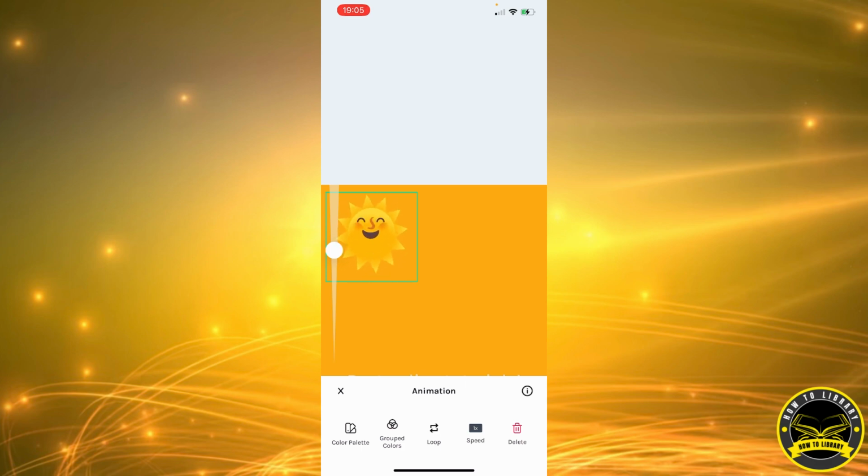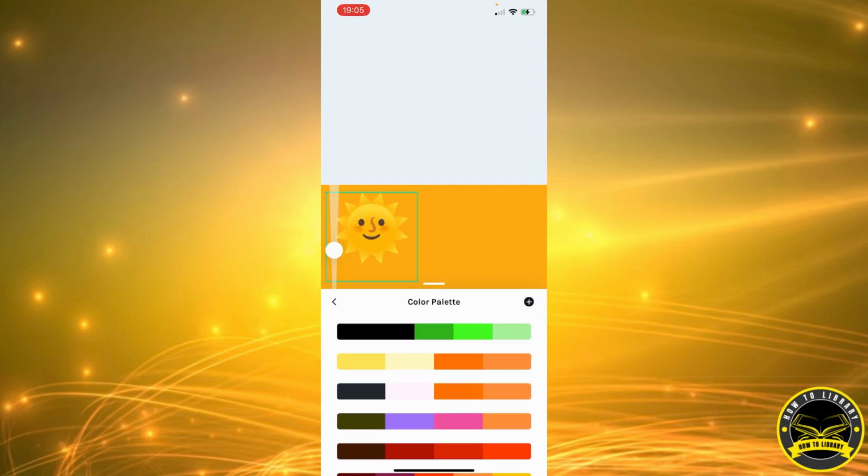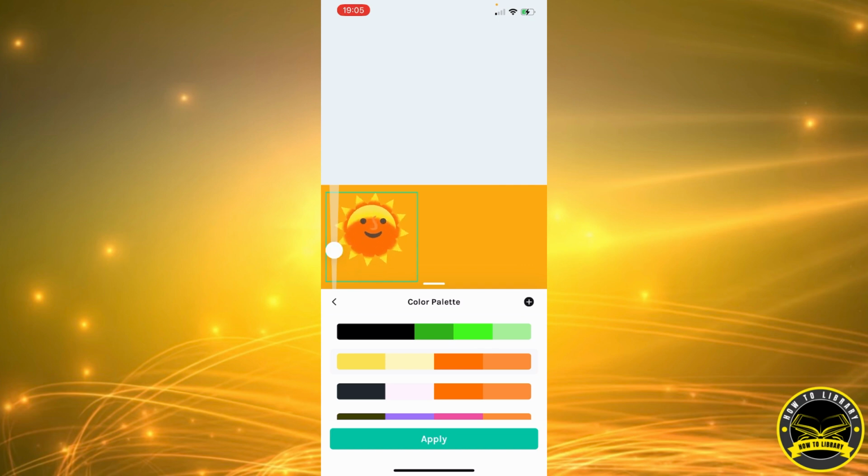So here you have 2 more options, color palette and grouped colors. So color palette it's kind of the same thing. Just with the grouped colors, you can change the color of the eyes, the mouth, the body of the sun, the nose, the blush, etc. on your own. But if you click on a color palette, you have suggested color palettes here that you can click on. That's going to be easier.